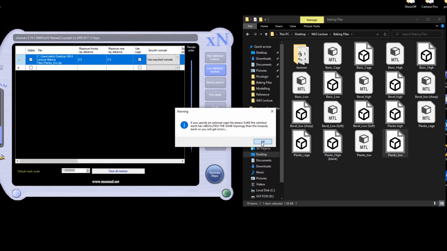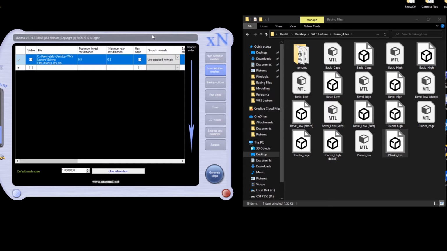And that's just telling me make sure your cage and your low poly are the exact same, apart from the fact that one is bigger. That's fine, but the topology is the exact same. There's no added or removed details. Nothing's been added or deleted.